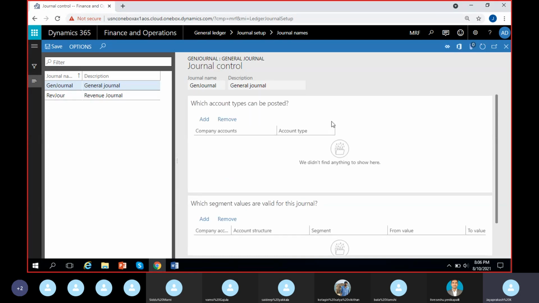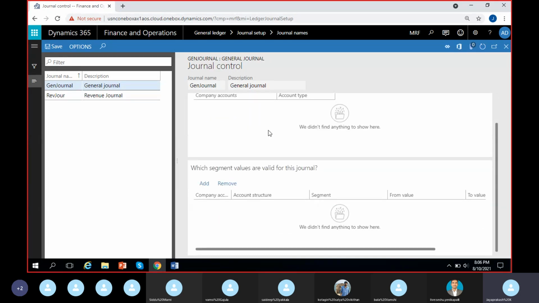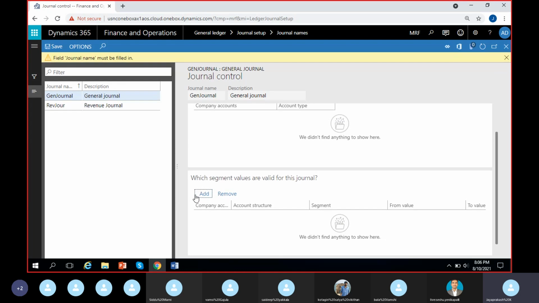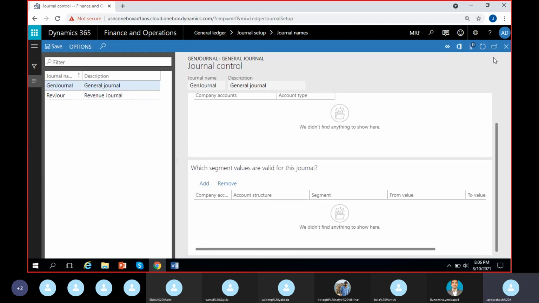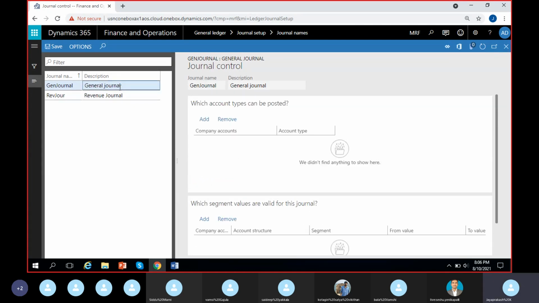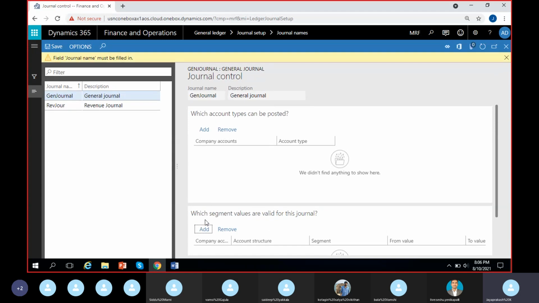Other than accounts, if I'm not using accounts, I can see this one getting enabled, which is segment values valid for this journal. So journal name must be specified. I selected here the field, journal name must be specified.